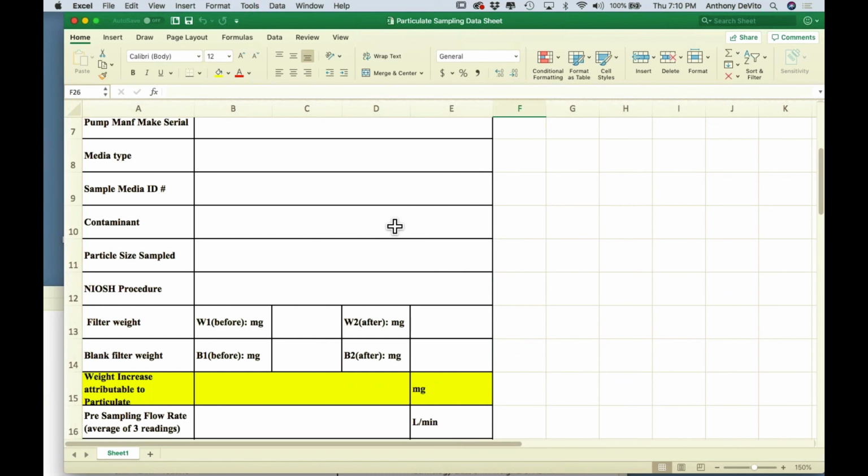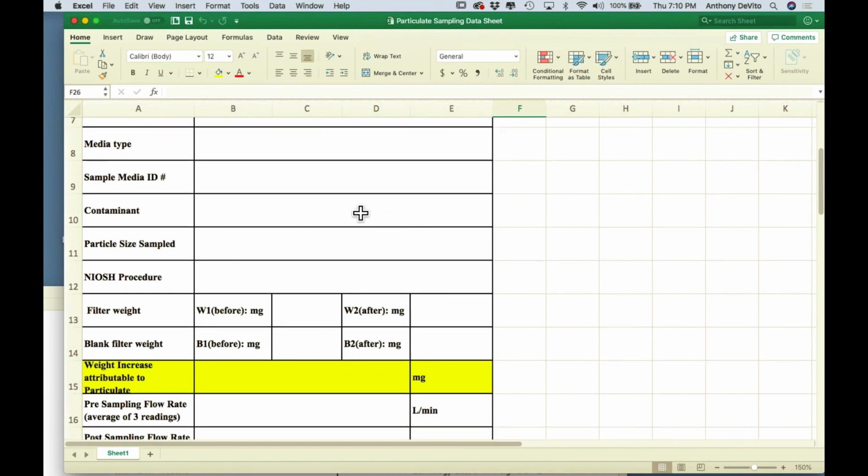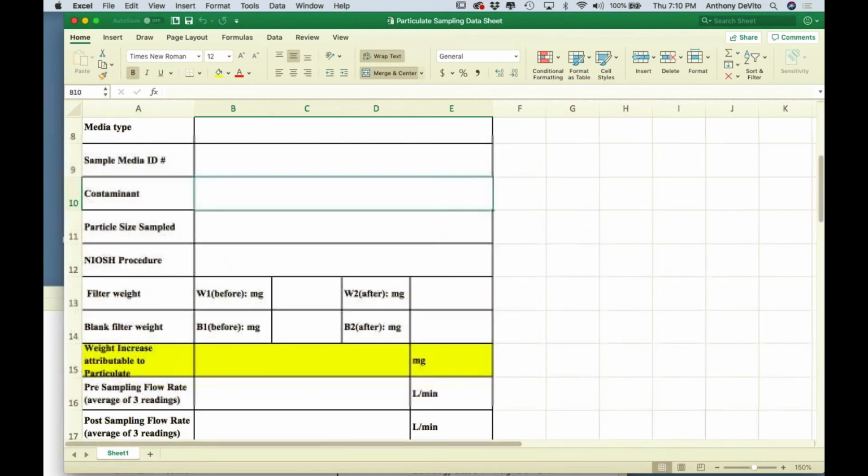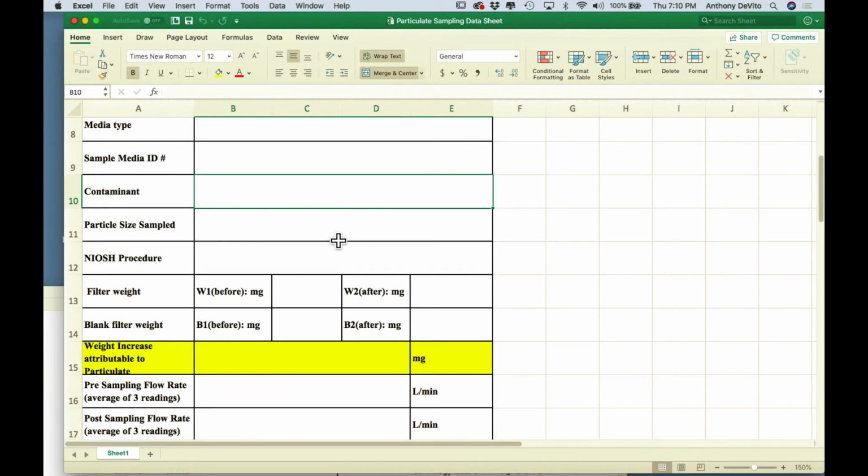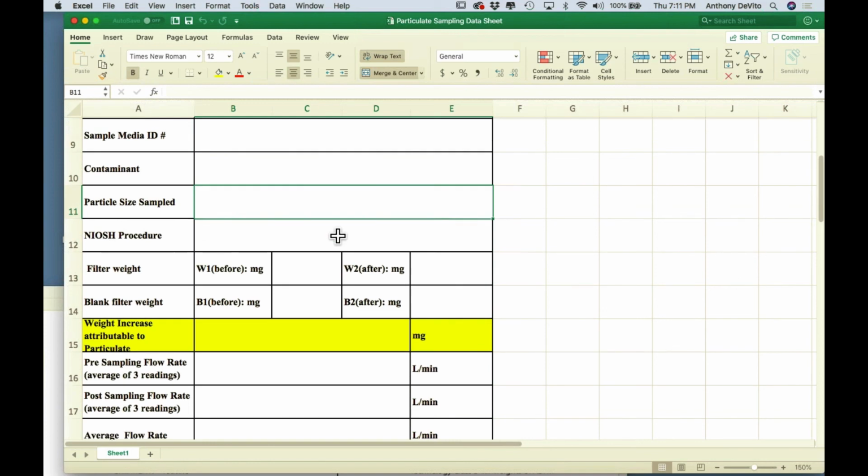Because you're going to give this to a lab, you're going to want to label these things so they can identify which sample they are. You want to identify what contaminant you're going to be looking for. In this case, it's nuisance dust. You want to tell me what particle size you're sampling. Is it total particulate, or are you using a cyclone to measure 10 micron and smaller, or respirable dust 4 microns and smaller? You want to tell me what NIOSH procedure you're using.